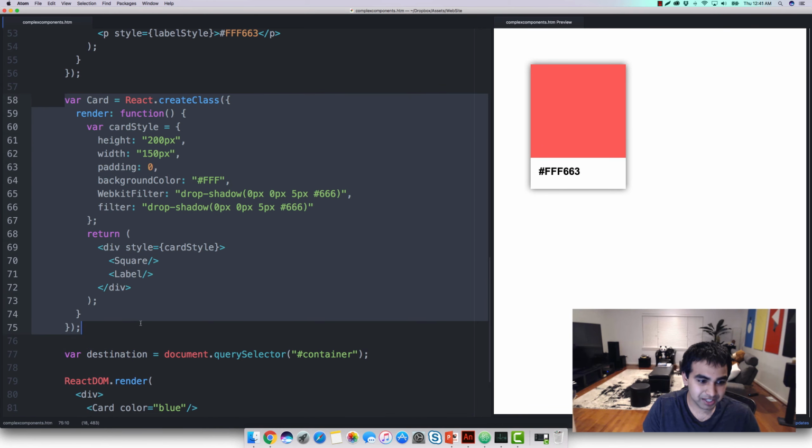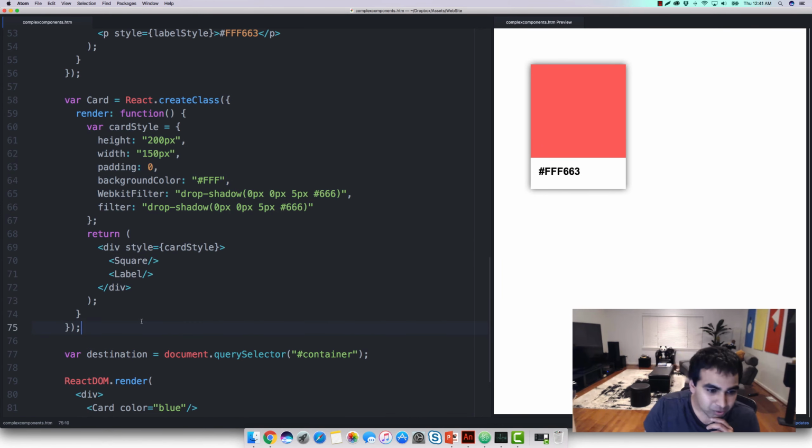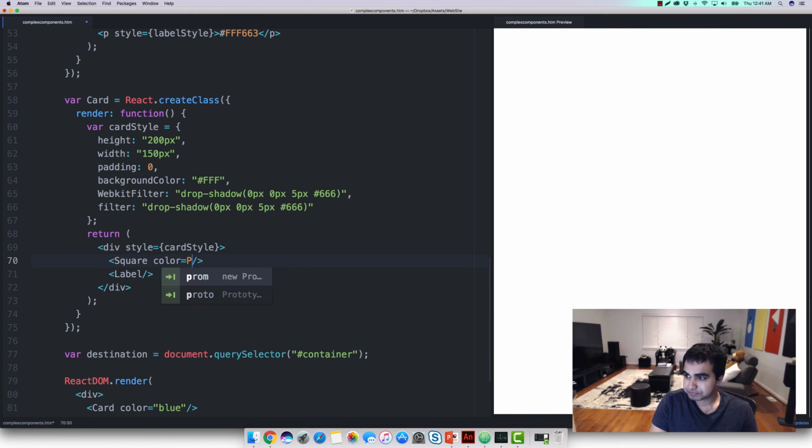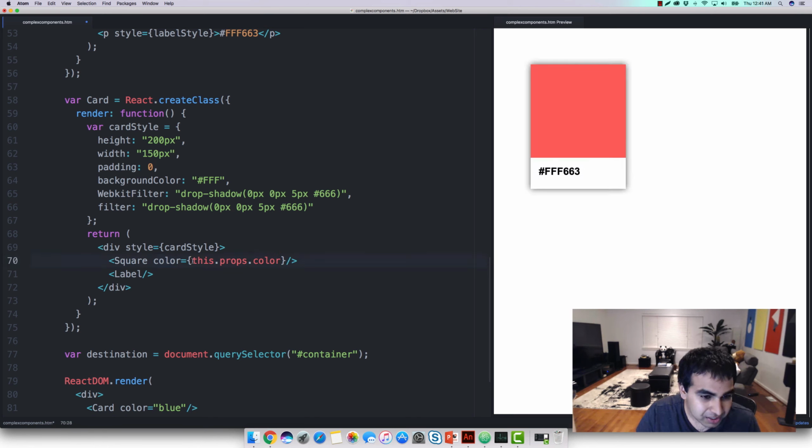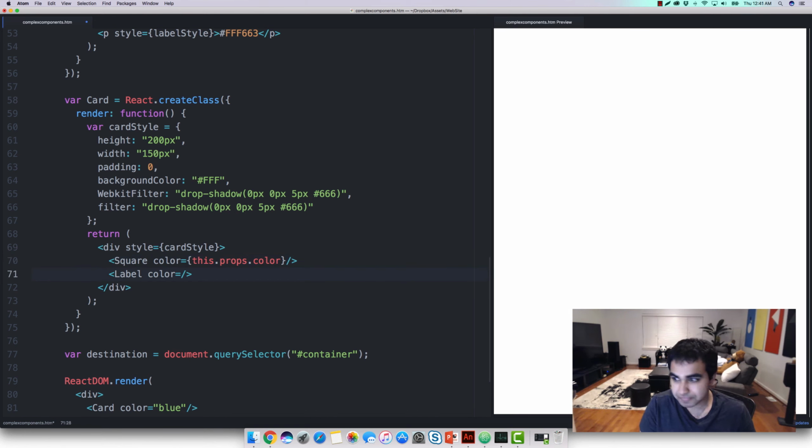So our card now has a prop called color and a value of blue currently thrown into its little container. And what we need to do is pass that on to our square and label components. So I'm going to call square color, and I'm going to call this one this.props.color. Now you don't have to define the attribute at the same value. The only thing that really matters is the value of the prop as it's been passed into this component. But just to keep it consistent, I'm calling this color. You don't have to do that. So it's label color, same exact thing.